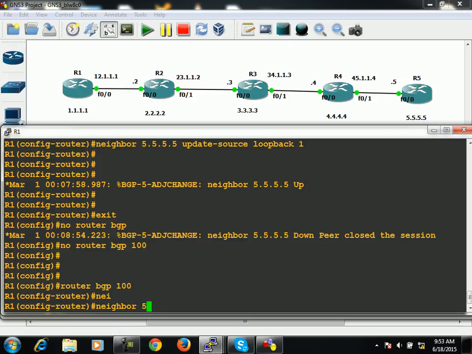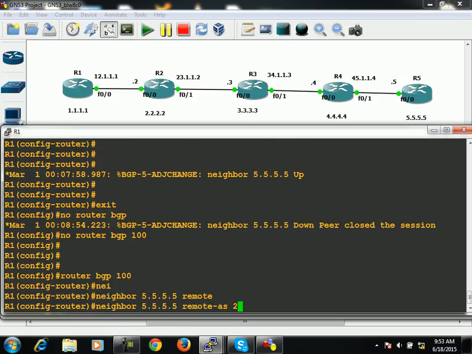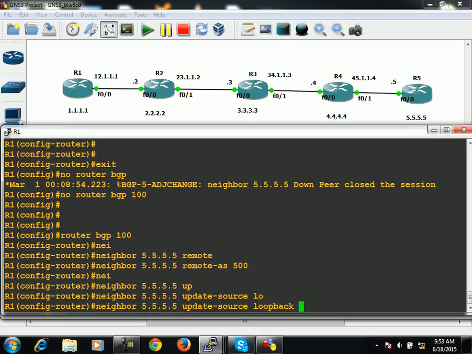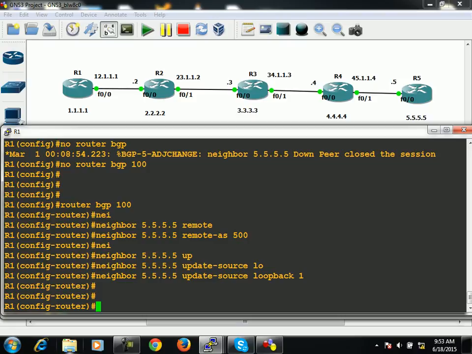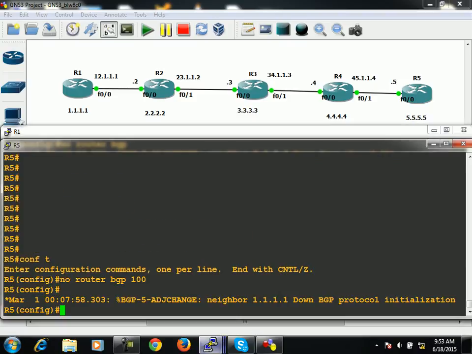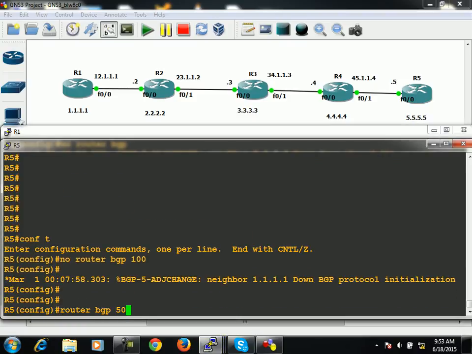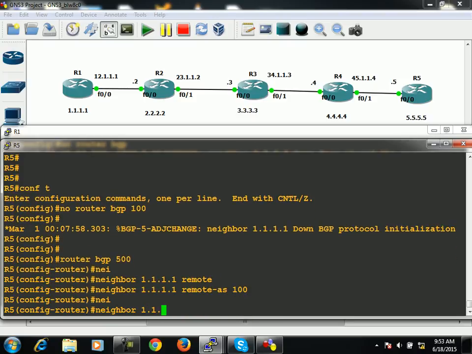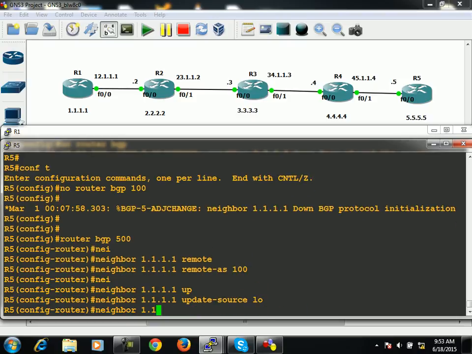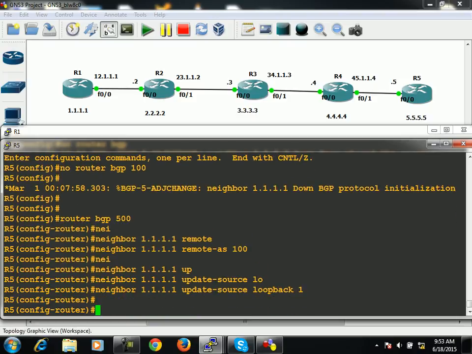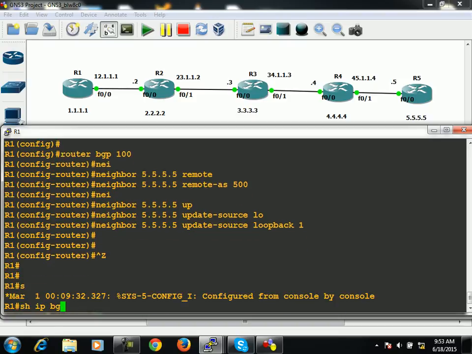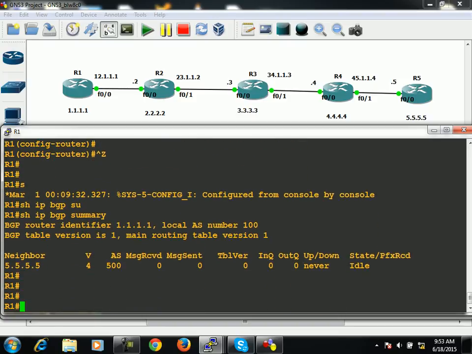So neighbor 5.5.5.5 remote AS is what? Let's say 500. Neighbor 5.5.5.5 update source, it must take its loopback address, and then move back again on R5 and say router BGP is what? 500. Neighbor 1.1.1.1 remote AS is 100. Neighbor 1.1.1.1 update source is loopback 1. Now you see one thing, move back again on R1, show IP BGP summary.